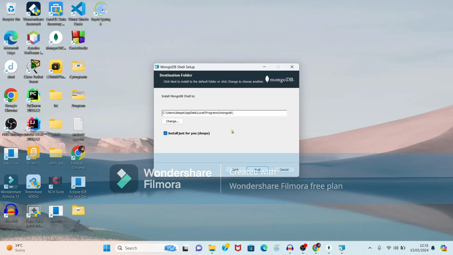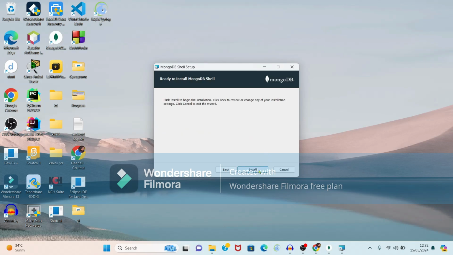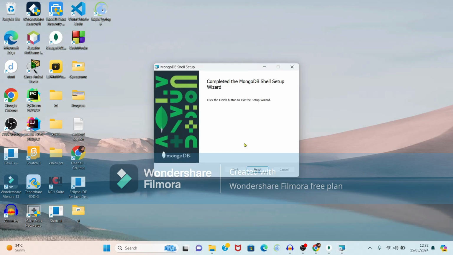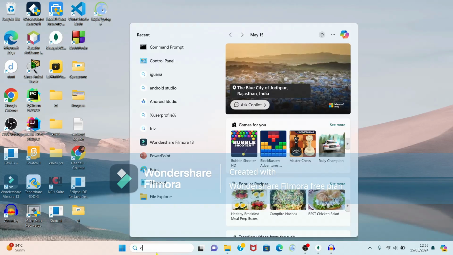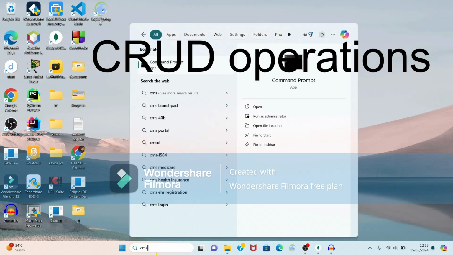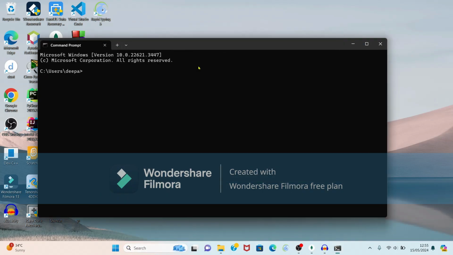After that, it is showing the path. So I want to keep this path as it is. You can change this path also. So just click on the next button. After this, click on the install button. So just click on finish. Open the command prompt. So type the command. In the search box, type the command as CMD. It is showing command prompt.